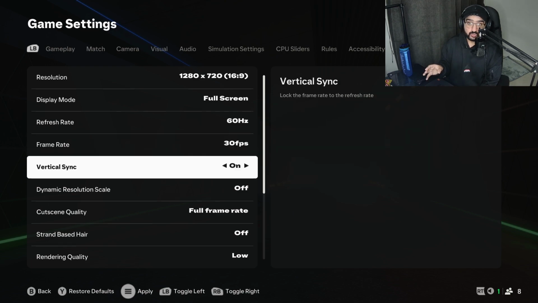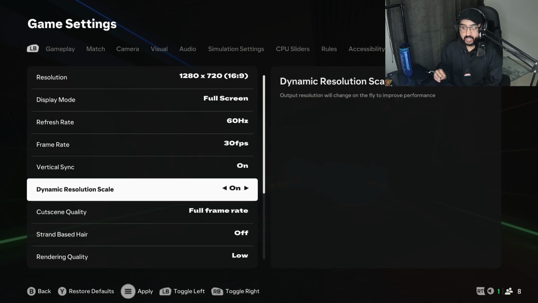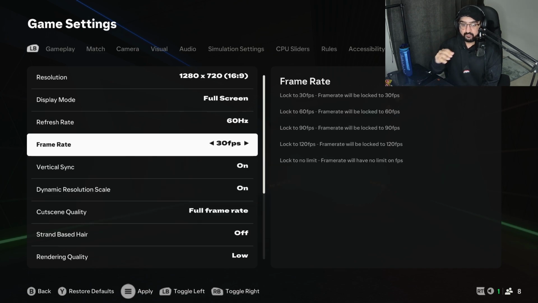Moving on to vertical sync, make sure it's on. This just locks your frame rate and boosts your FPS, it's self-explanatory. Dynamic resolution scale, you can have this on if you like. It improves your performance, as it says on screen. I tend to just keep it off, but I kept it on in this case for my laptop because it improves my resolution.